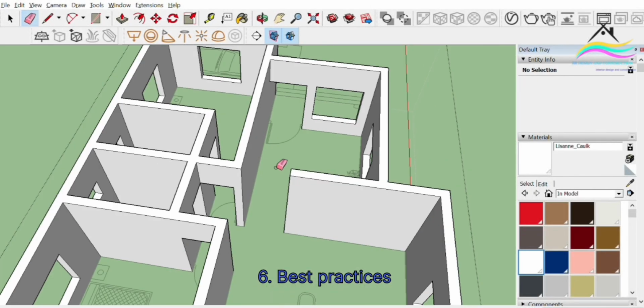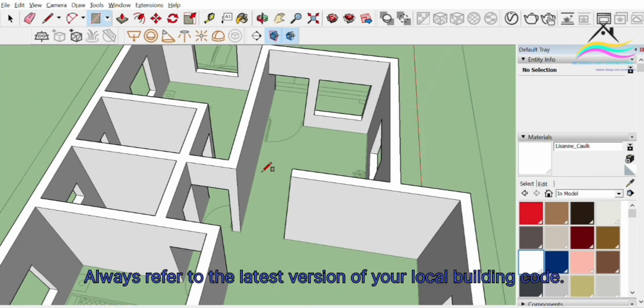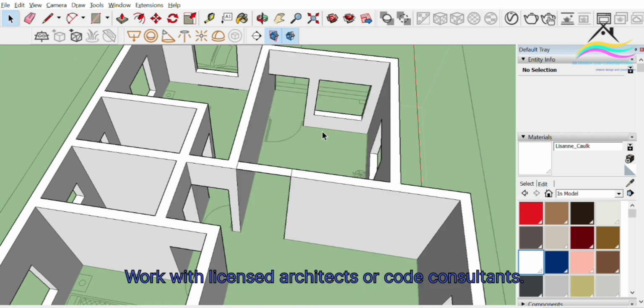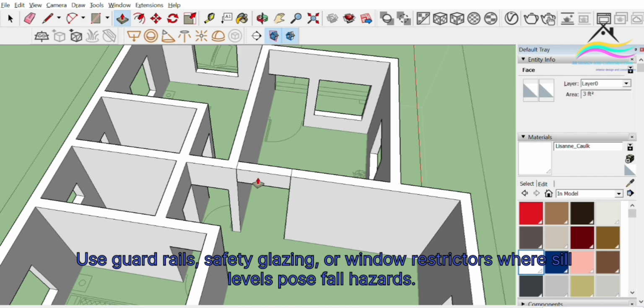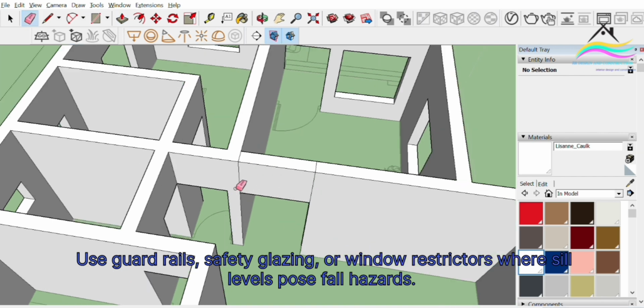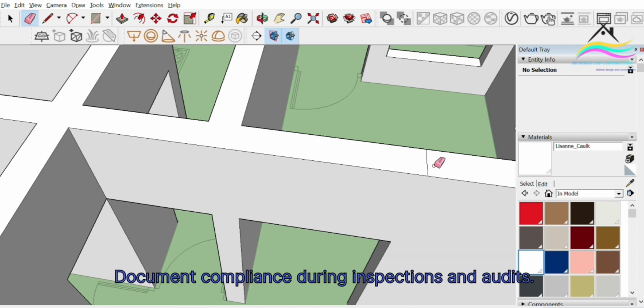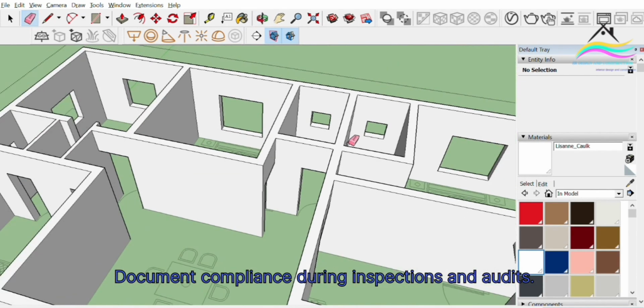6. Best practices. Always refer to the latest version of your local building code. Work with licensed architects or code consultants. Use guard rails, safety glazing, or window restrictors where sill levels pose fall hazards. Document compliance during inspections and audits.